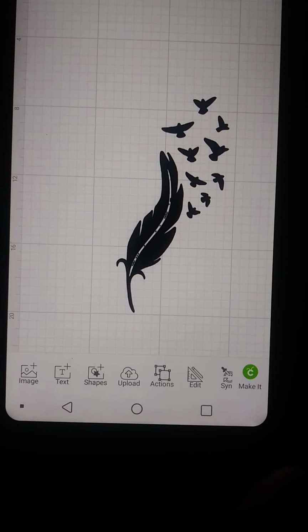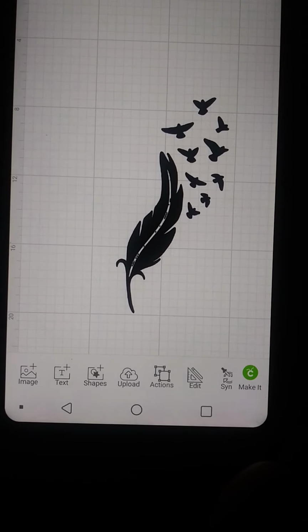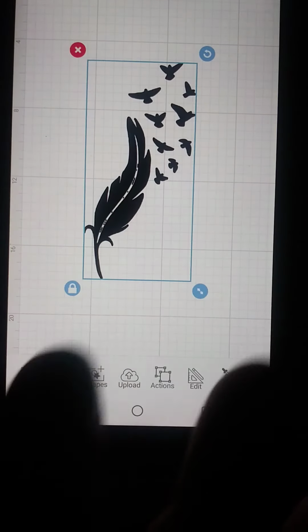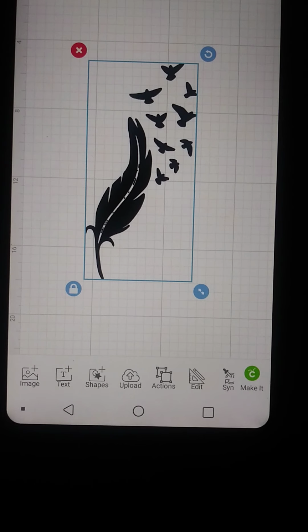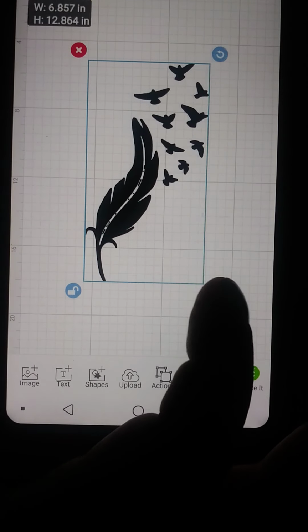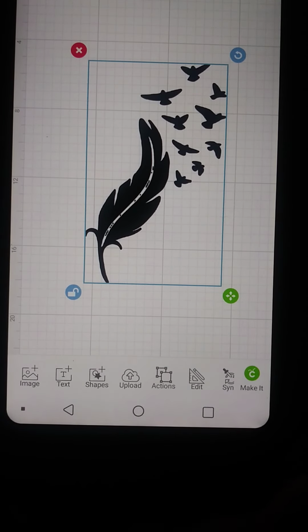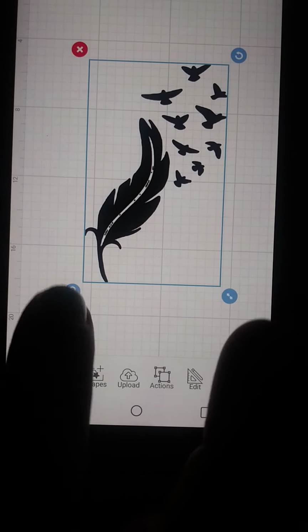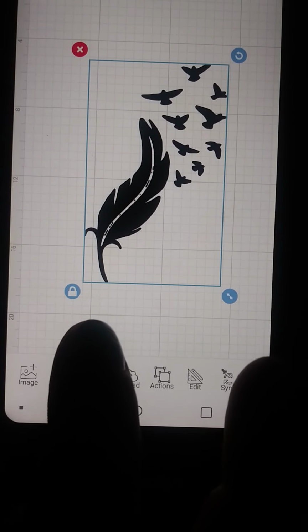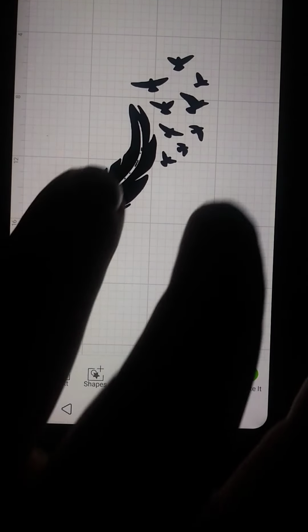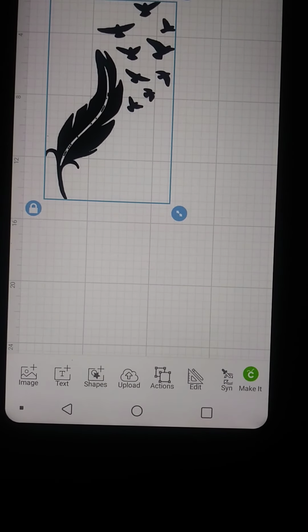So once you have it on your canvas, you want to make it the size and the shape that you want by unlocking it and making it bigger, longer, shorter, thinner, smaller. And once you have it that size, that is where you will want to decide how many colors you're going to make your image.